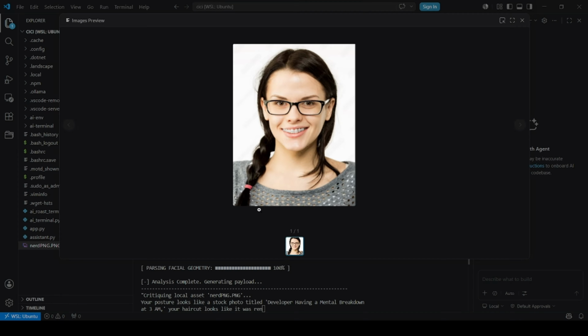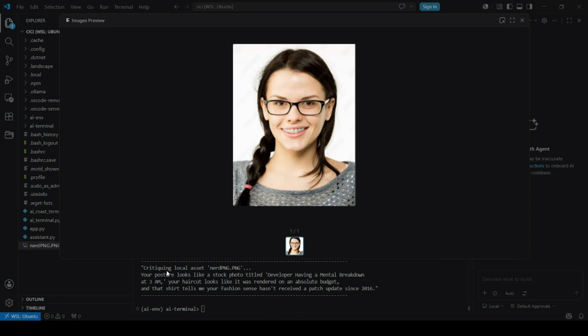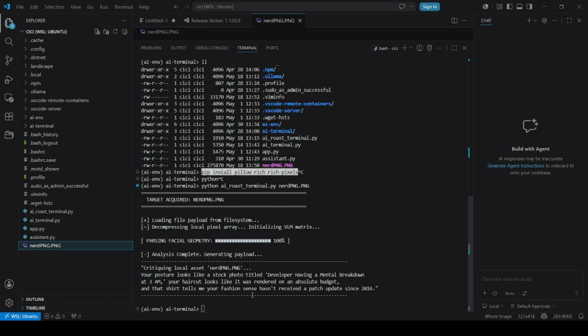Okay, so its analysis is completed and it's generating the payload, which says: your posture looks like a stock photo titled "Developer Having a Mental Breakdown at 3 a.m." Your haircut looks like it was rendered on an absolute budget. And that shirt tells me your fashion sense hasn't received a patch update since 2016. Pretty good for an AI roaster. So this is how I created it.